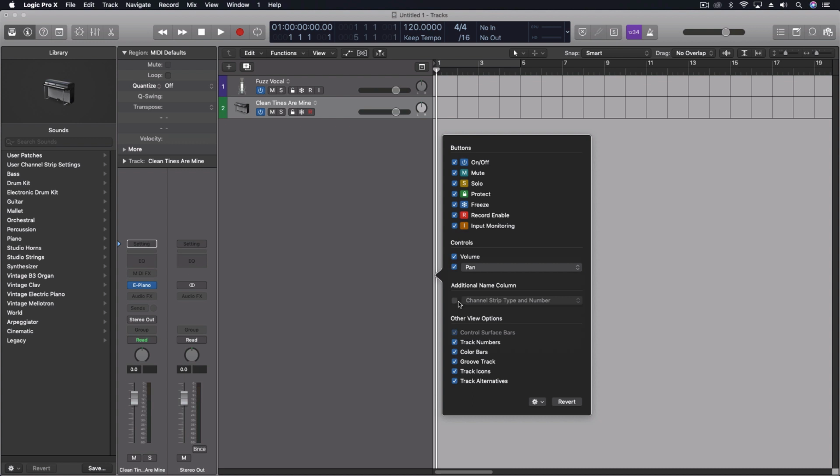We can do an additional name column. That's this little spot on the right side of the track header. And you have a couple different options for this. We can set it to automatic. It'll just guess based on context what it wants to show among these other options, which are the patch or channel strip, software instrument setting name, channel strip type and number. So this is kind of nice. I would typically leave it on the last one if I wanted it. And that's because no matter what I call the track or anything else, it'll still show me which type it is and which number it is of those.